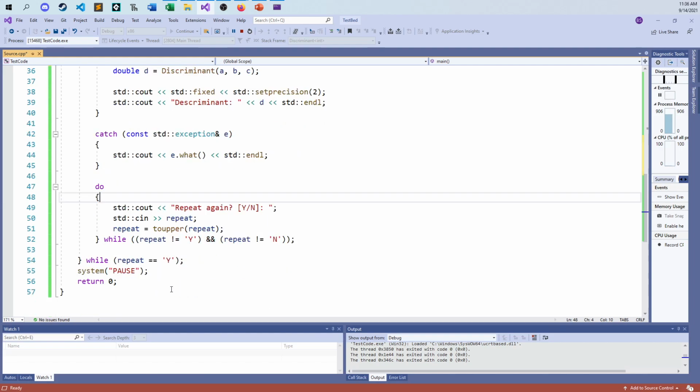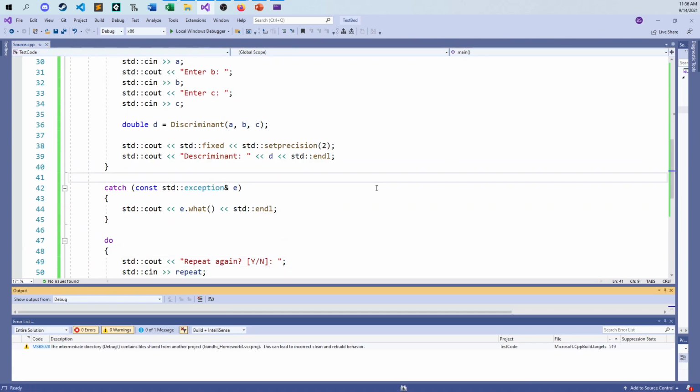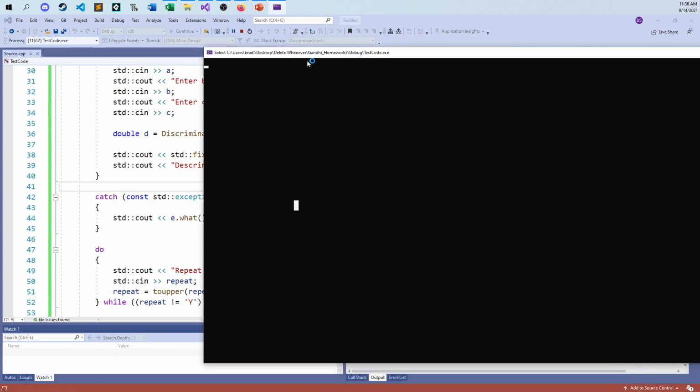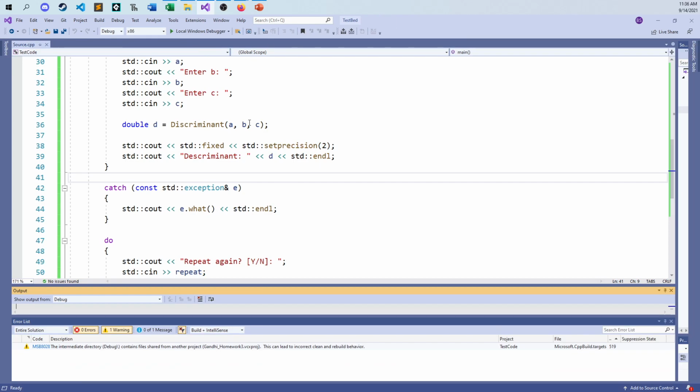The old C-style way was to define everything up front, and that was part of the requirement, but it's not so much anymore. The modern way has changed. So let's see. Enter A, 1, 2, whoops, 6. Negative discriminant, repeat again, yes. So I have 1, 66, and 7, and go, that one gives me the discriminant, repeat again, yes. 1.3, 12.4, 5.2 gives me positive, repeat again, no. And the program ends. So that pretty much, that's it.